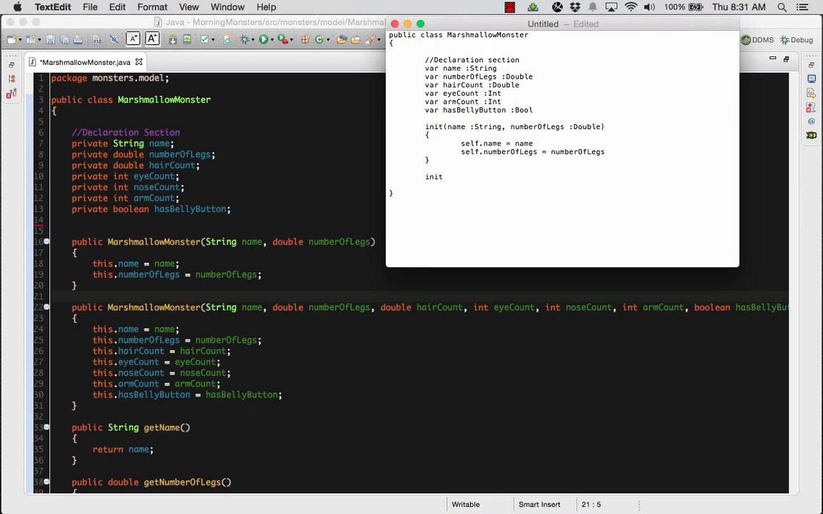Again, it's just init, parens for the values, the squiggles again line up vertically, and we'll have the name colon string, number of legs, colon double, and then hair count, colon double, and eye count, nose count, colon int, arm count, colon int, and finally has belly button, because everybody knows that you need to know if you have a belly button or not, colon bool.